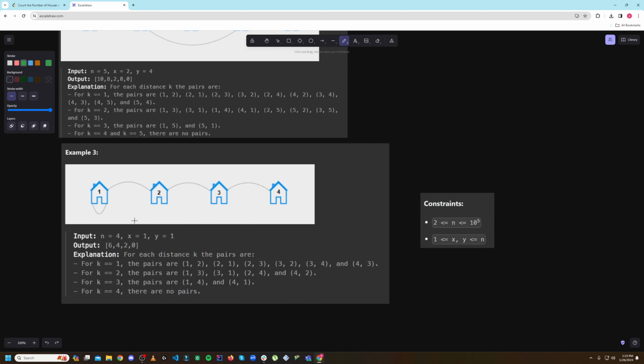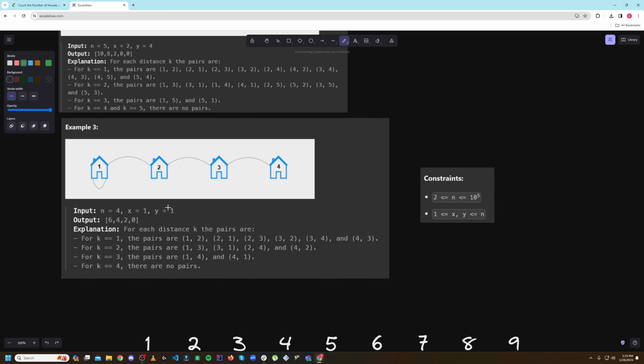And so here's another example. Notice that when x and y are equal, this extra path will never be used because the house will basically just lead to itself. So there's no point there. And so they show you these numbers again.